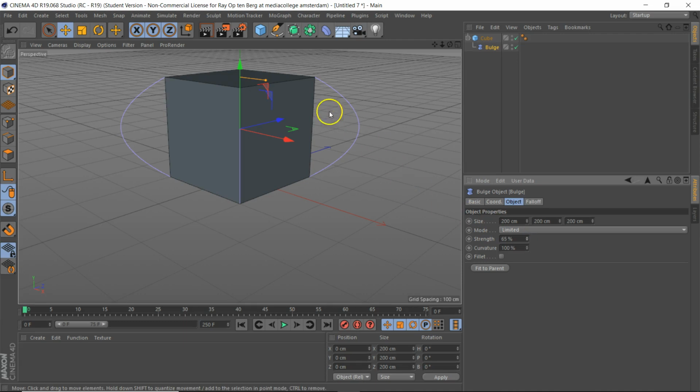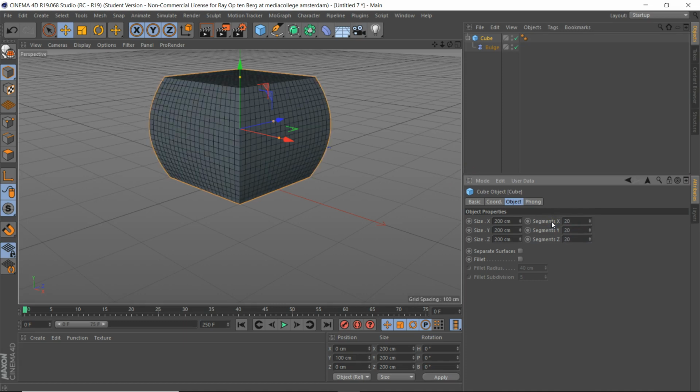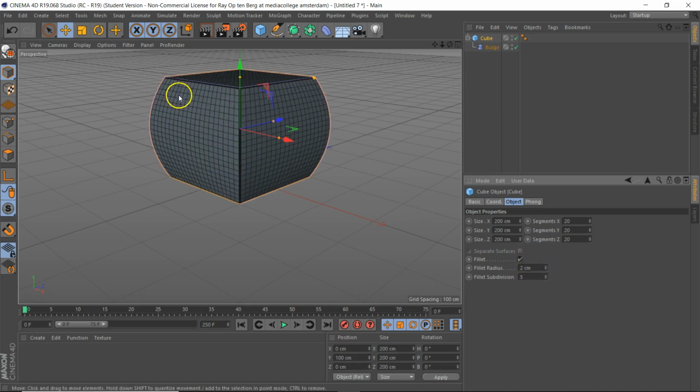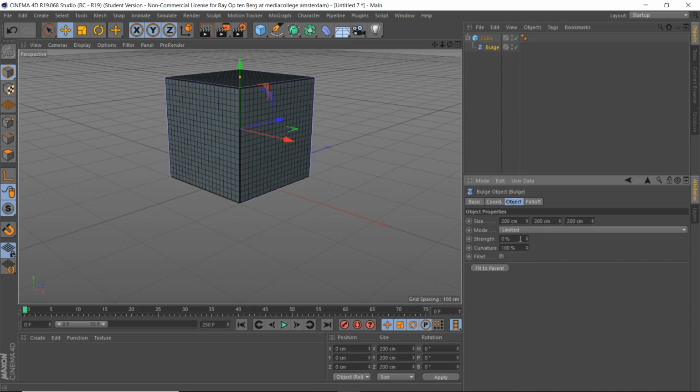The blue lines tell me that the bulge is actually doing something, but it's not happening on the cube. So that's just because it doesn't have any subdivisions. 9 out of 10 times it's subdivision, guys. So I'm just going to give it 20, 20, 20 subdivisions. That seems to do the trick. Now I'm going to put on a fillet and make this like a 2, and that just gives the cube a nice soft edge.